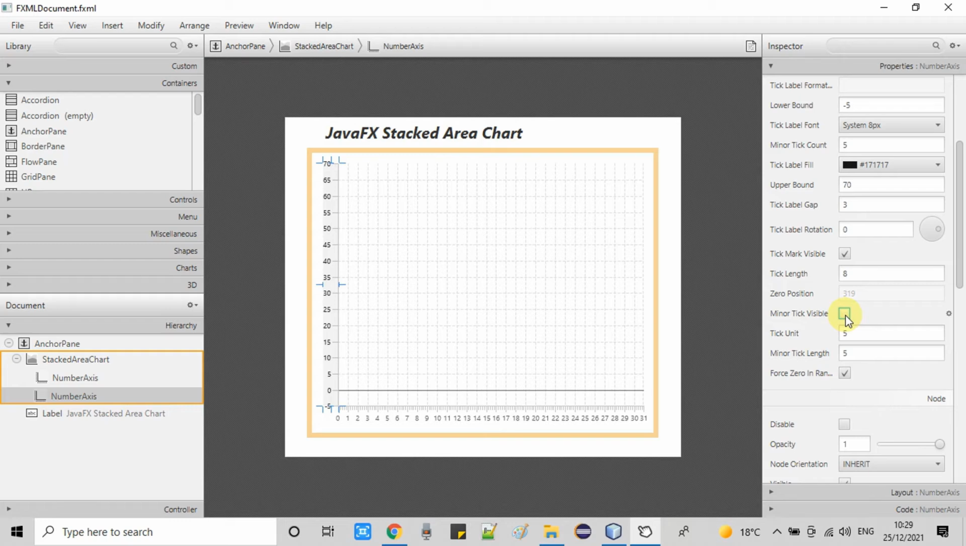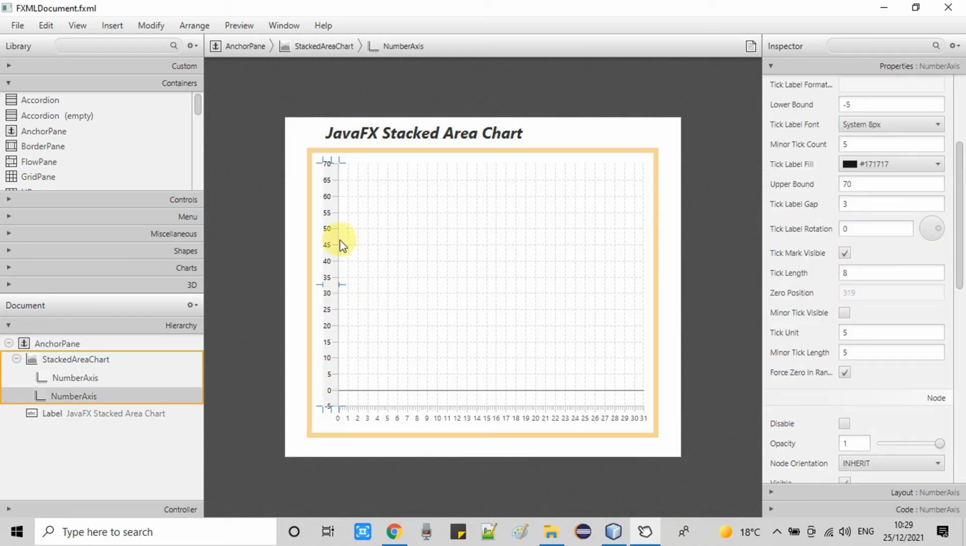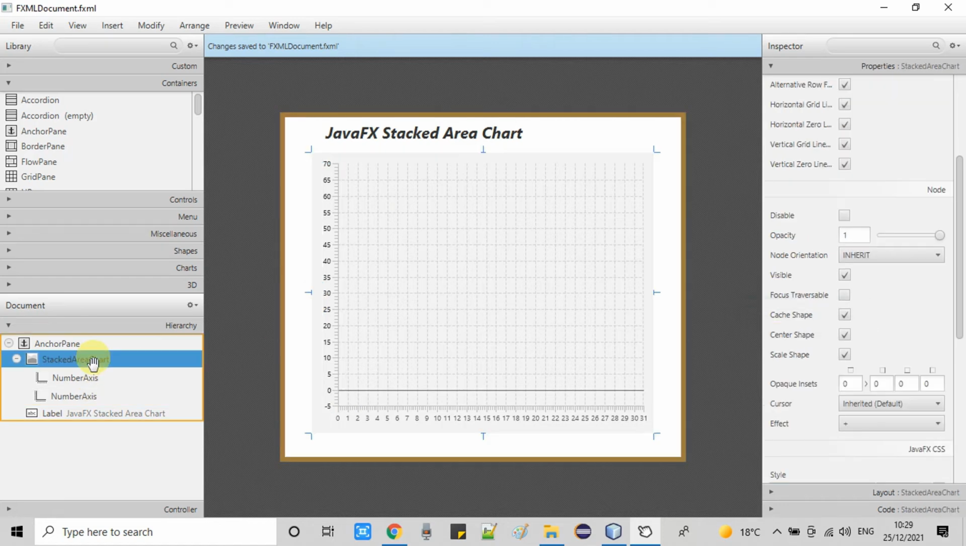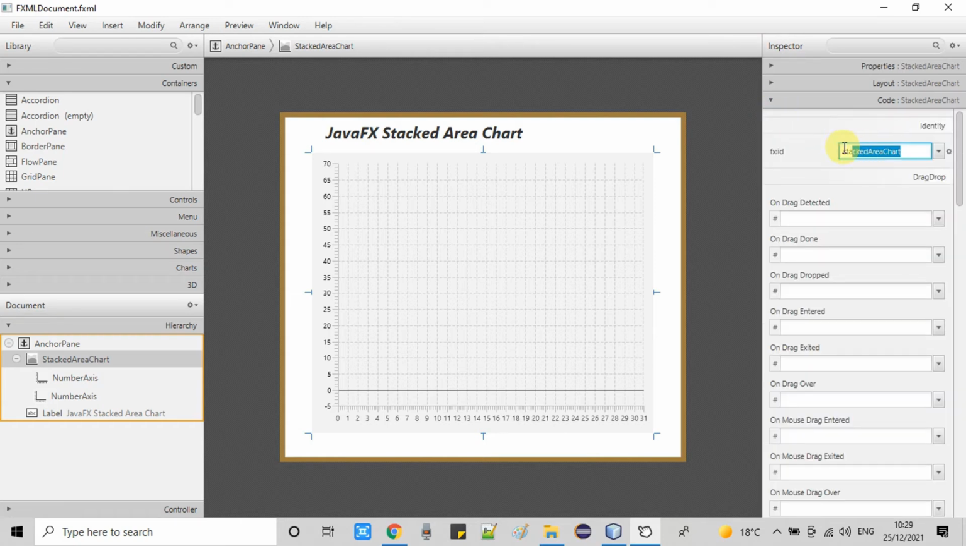Okay, so this is just for the additional makeover you want on your JavaFX area chart. If you want to remove the minor tick, you can simply uncheck this box. So guys, these are the changes we have done here.